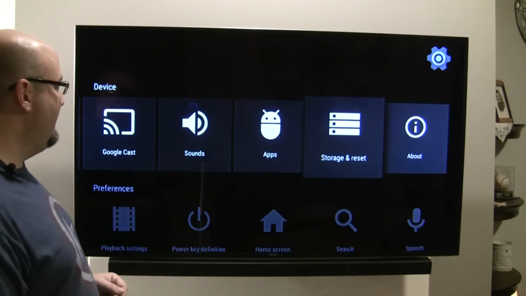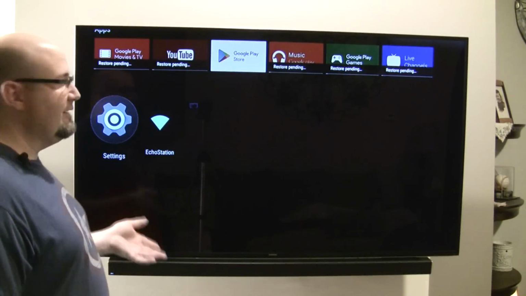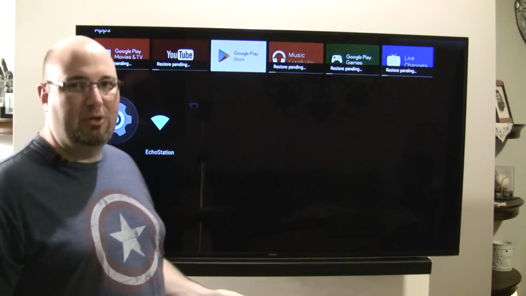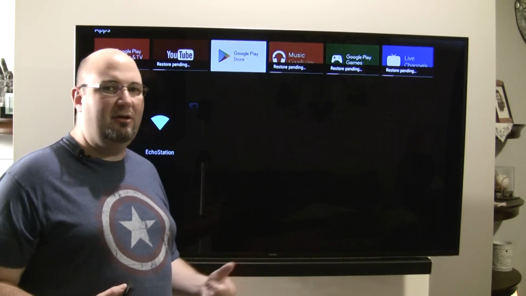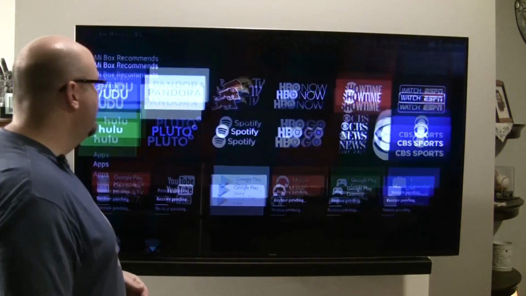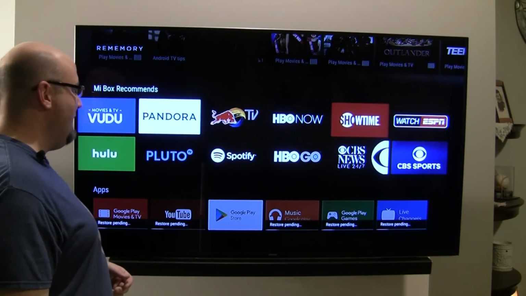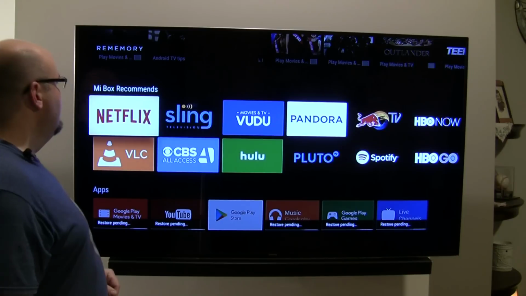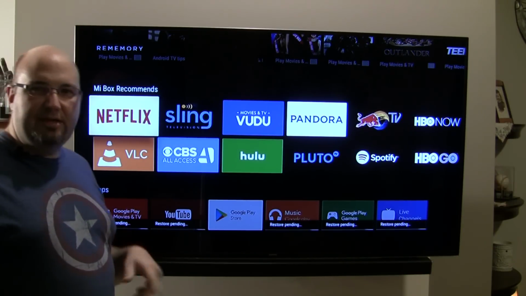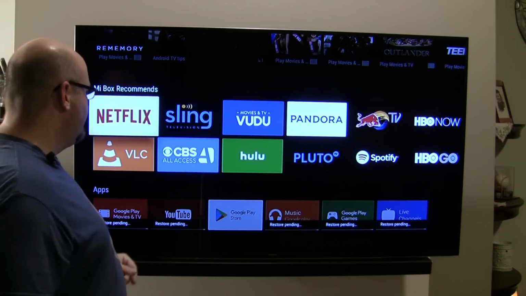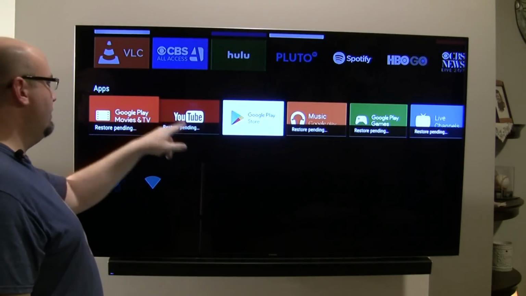That's pretty much it for the menu. I mean, it's one of the nice things about Android TV is it's pretty minimalistic. There's not a whole lot here to bog the system down. Going through just the menu itself, it seems pretty snappy. So it looks like the Mi Box recommends area is fairly locked down that you can't do much to move that around, but you can change the order of your apps here.